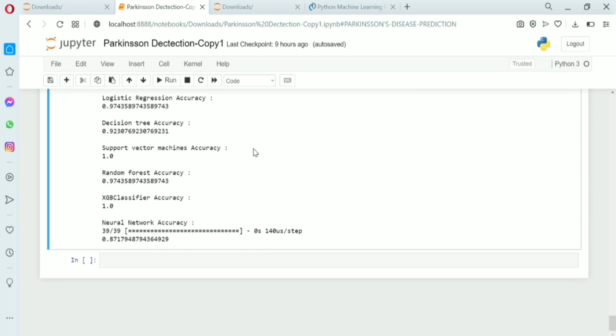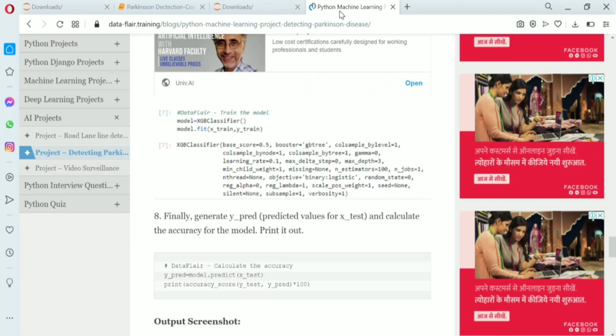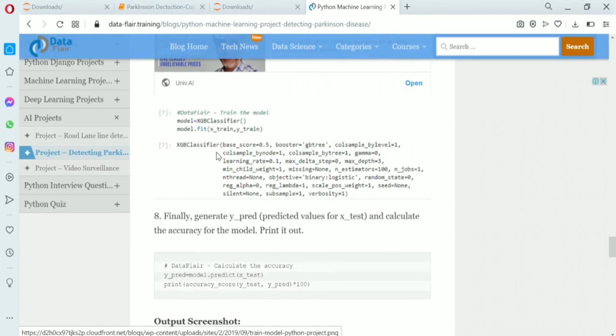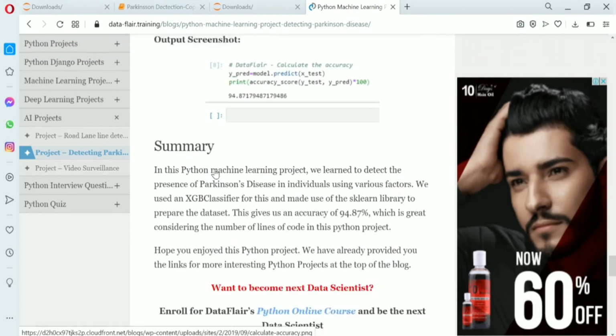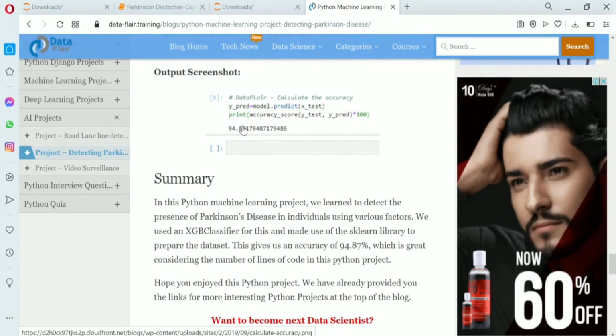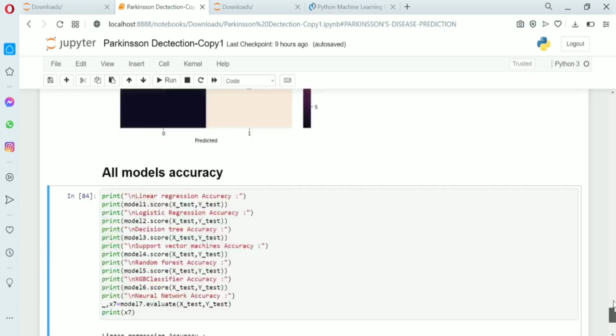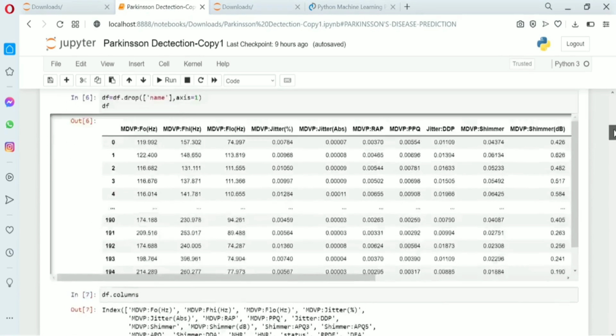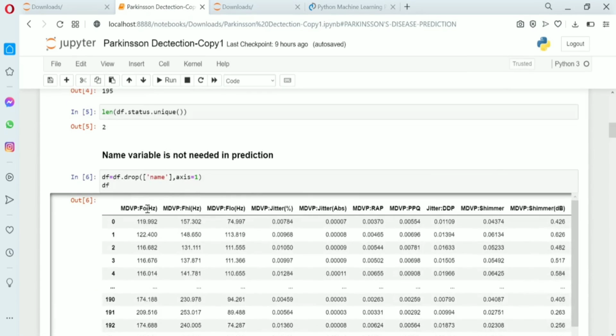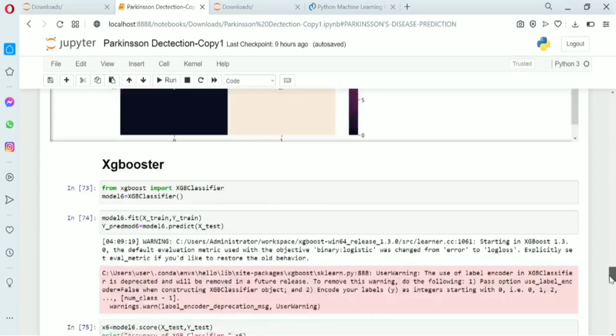And you can see from this website they used XGBooster, XGClassifier. They got only 94% accuracy, and I have a reason. I removed the name variable here, right? Because of that, I have got more accuracy in the XGBooster classifier.